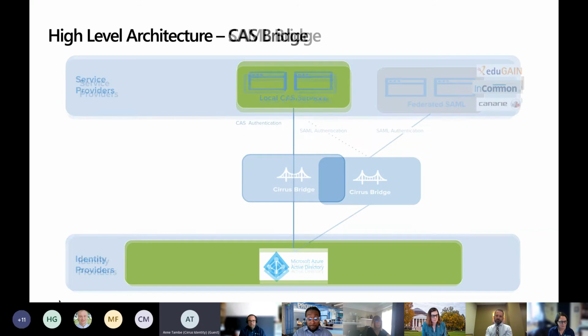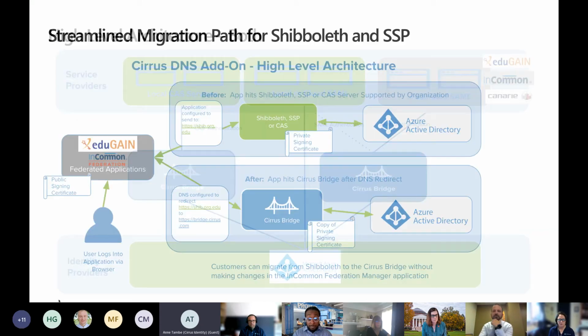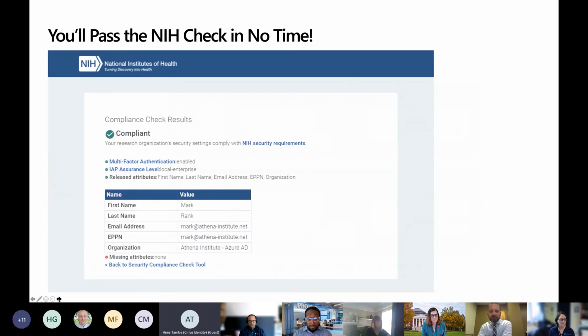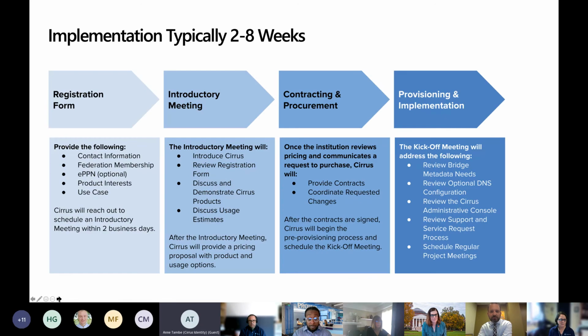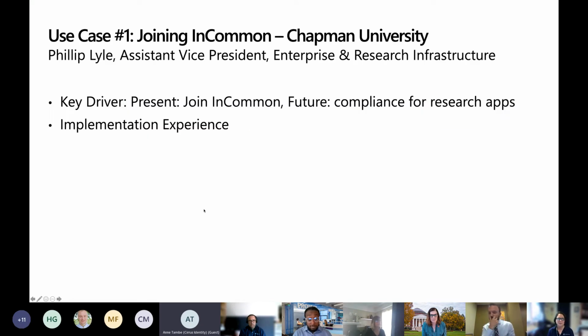So with that, I think I've covered most of what I wanted to say for now, and I want to pass it on to, I can come back to this slide about implementation. It's typically 2 to 8 weeks to implement, depending on the complexity of your environment. I'd like to pass it on now to our first guest speaker, Philip Lyle from Chapman University, who uses the Cirrus Bridge and Azure AD to join in common.